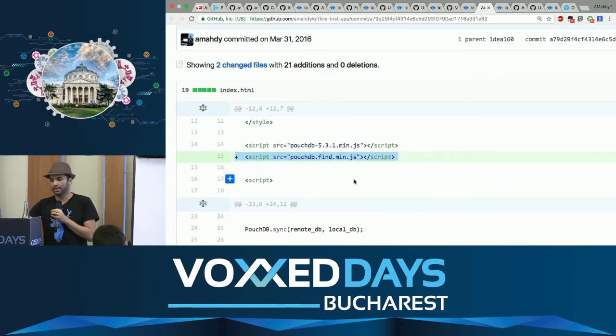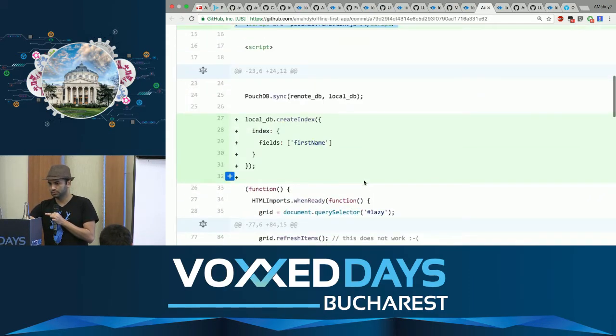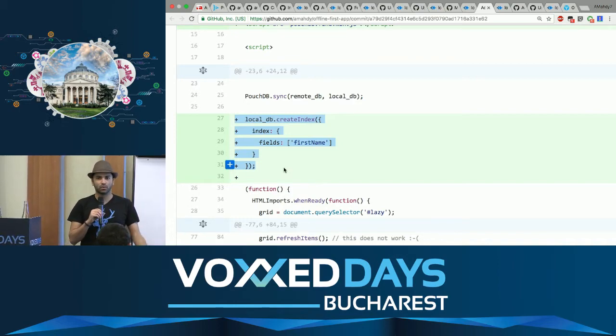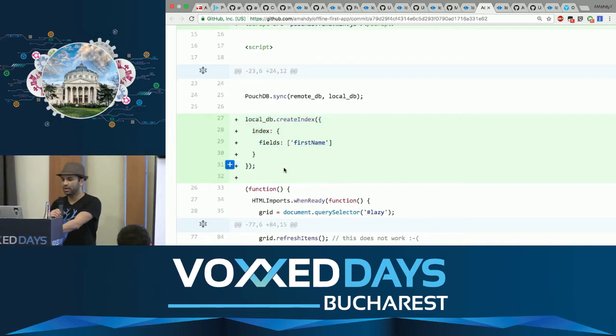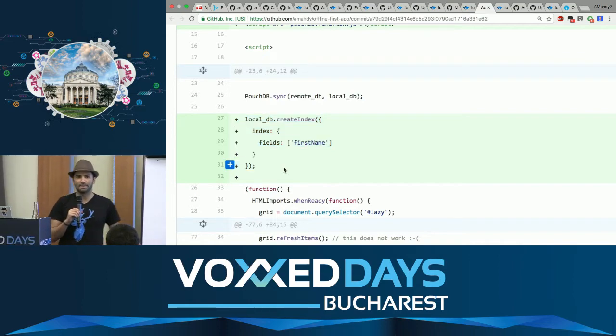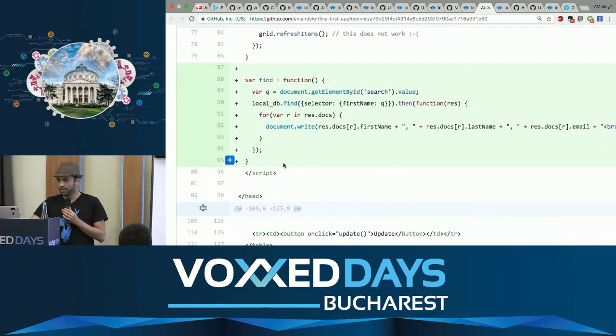First of all, I included as a script. It's called pouchdb.find.js, and then here, I added one extra line to define what is my index that I want to search based on. So I said that I want to be able to query this database based on first name. And finally, here I created a new button called find.